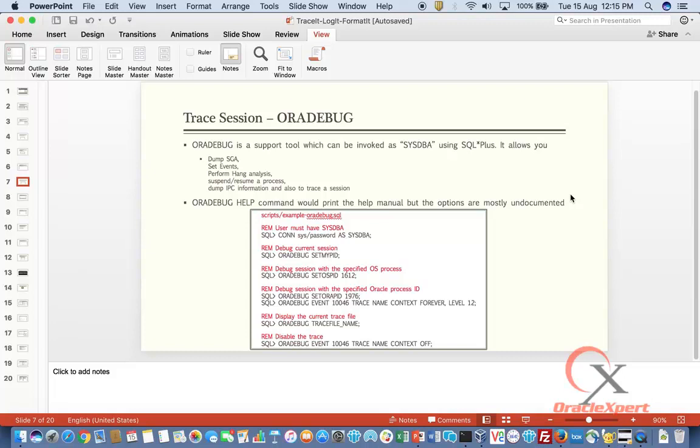You can use oradebug to generate a trace file on the basis of the session ID, the OS process ID, or the Oracle specific process ID. So one can log in as sysdba and debug the current session by saying oradebug setmypid, and you can do it for someone else provided you know the OS process for which you would like to enable a trace. So you can say oradebug setospid.